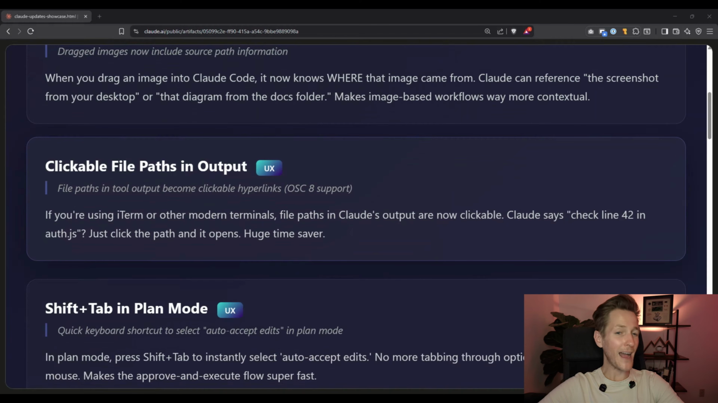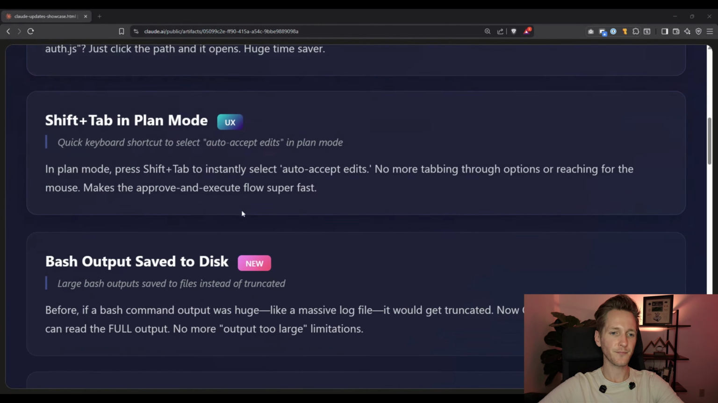We have clickable file paths in output. File paths in the tool output become clickable hyperlinks. If you're using iTerm or other modern terminals, file paths in Claude's output are now clickable. Claude says, check line 42 in auth.js, just click the path and it opens.